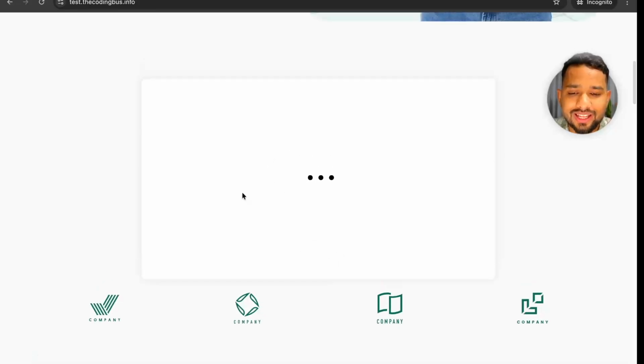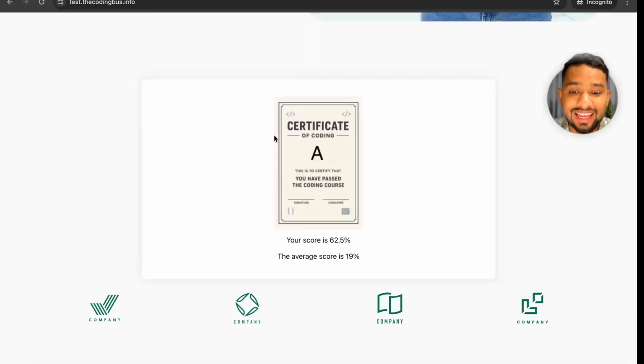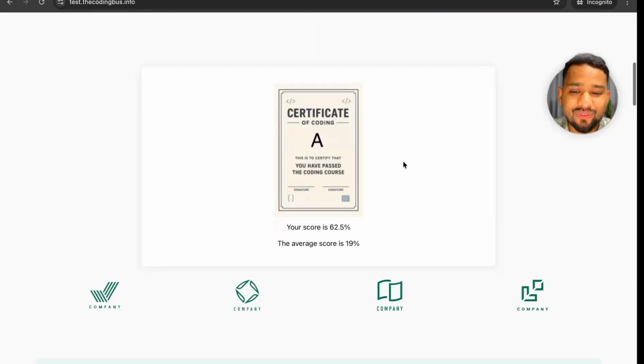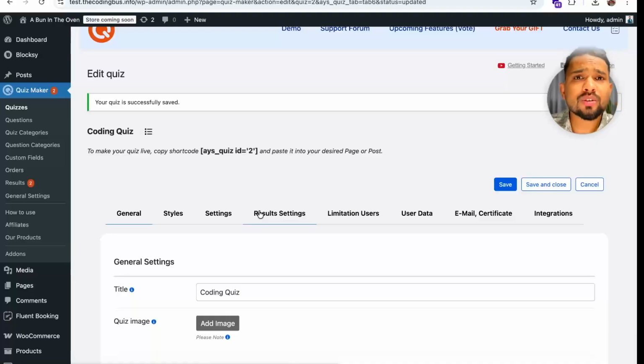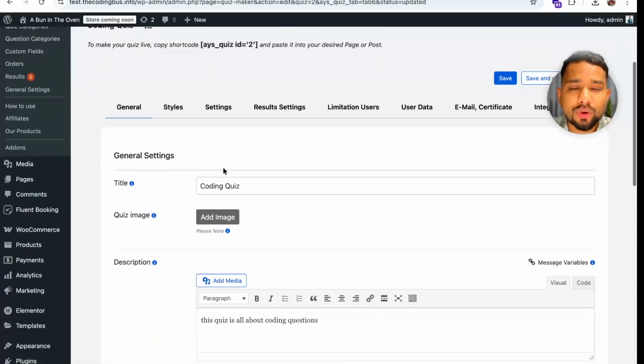Wait some seconds, and you can see the A certificate, right? We got a result based on our score. So you can do a lot of things with this. There are a lot of settings you can explore in the quiz maker.